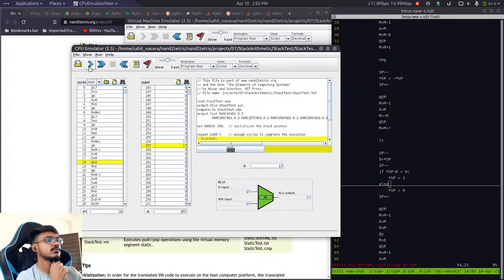Now select the variables where we will be storing the value of y. So at 16 we'll store this value from the data register. Okay, so we have 16 inside D. Now we again select the stack pointer, decrement it, and store its value inside D.